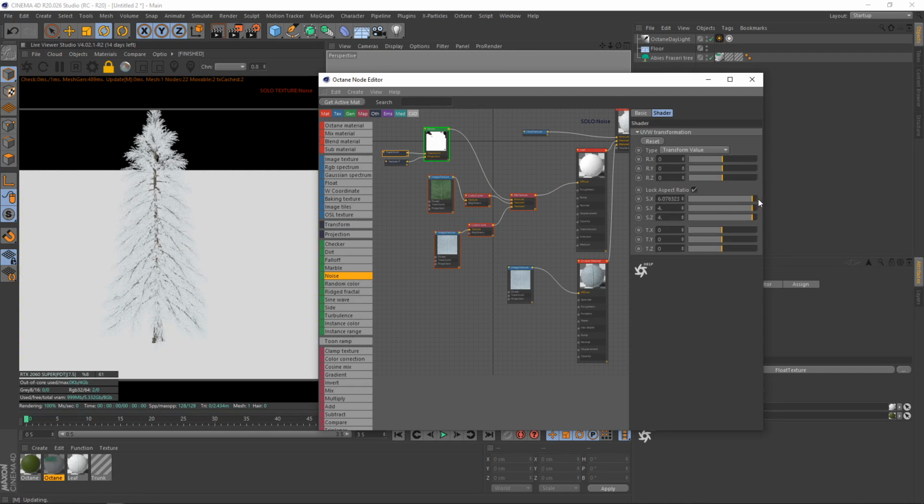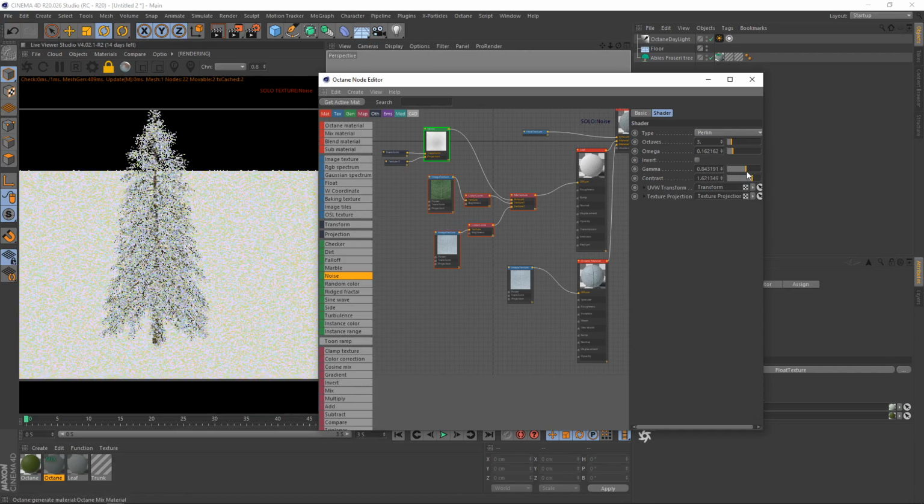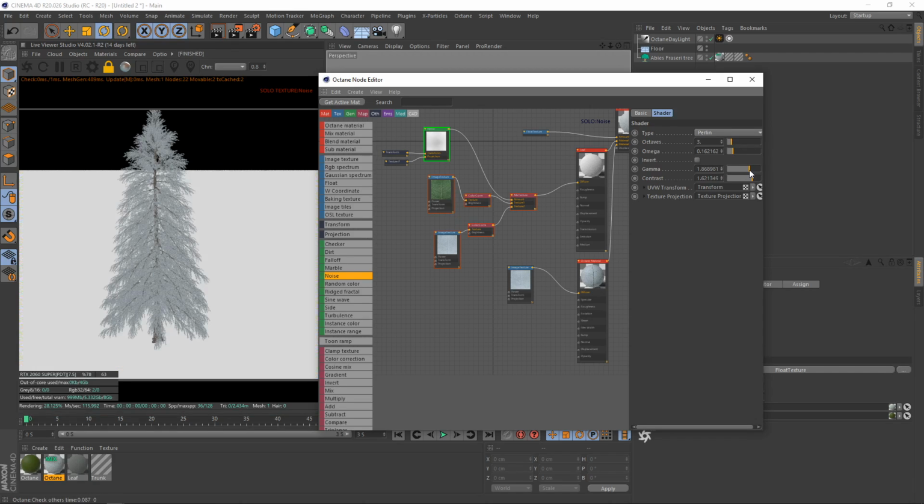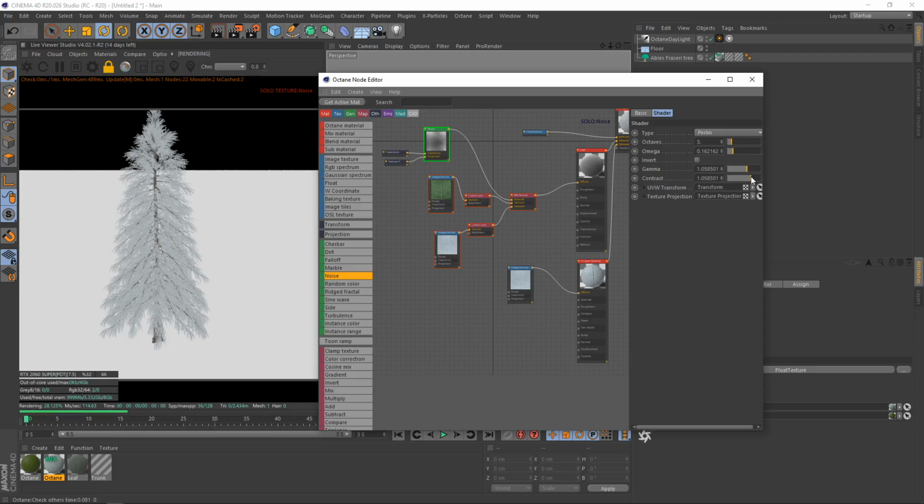So I'm going to bring the scale up a little bit more, maybe to about 7. Then we want to bring these down. We don't want it looking too complicated, so we want to keep them at a decent level. You want to play with this, and it does take a little bit of fiddling, until you're getting a nice mix between black and white.